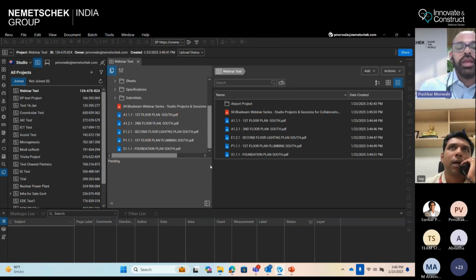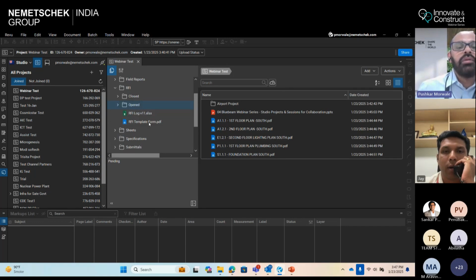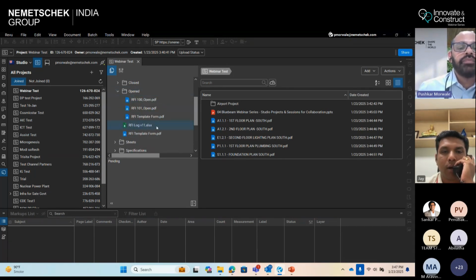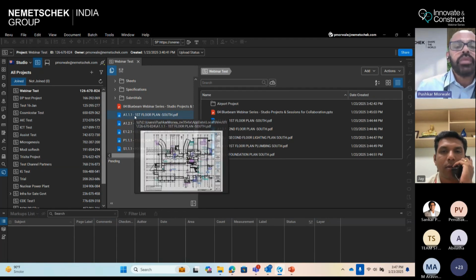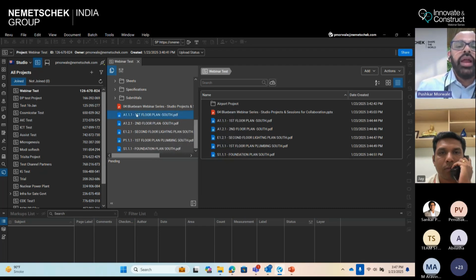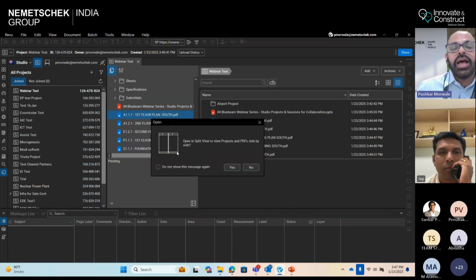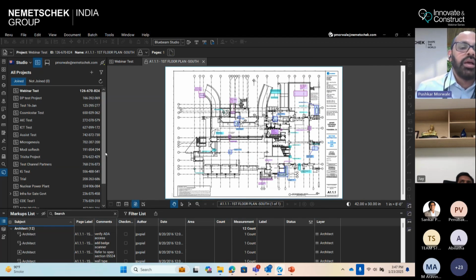Okay, now coming over here, we had these different files. Let us try to open the PDF file first. When I double click onto a PDF file, it asks me whether I want a split view in the workspace, where on one side you see the project and on the other side you see the PDF. But right now I'll just say no, because I want to use the entire workspace area.